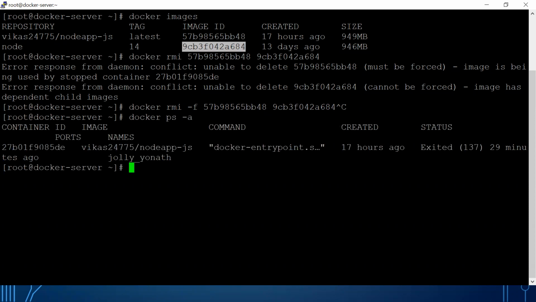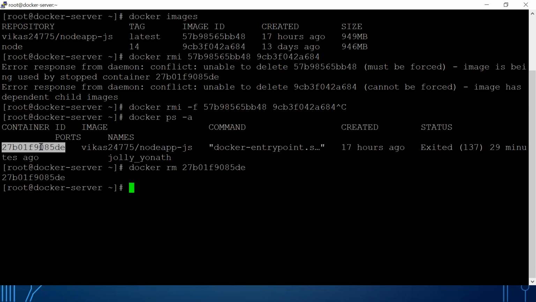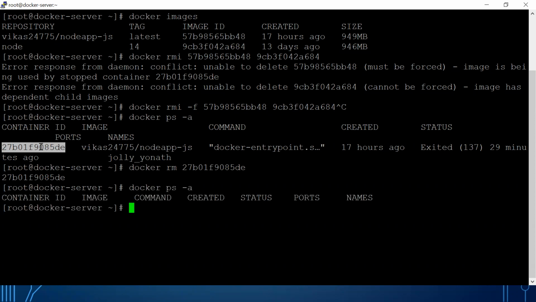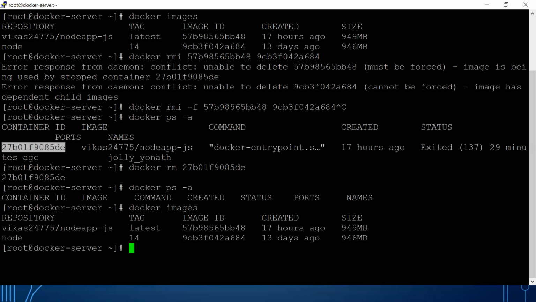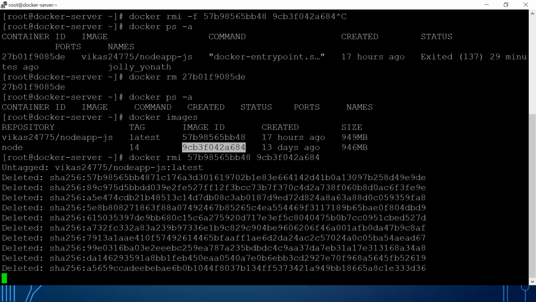So first let me delete this one. Docker RM for the container. Deleted. Now if you come here and say docker PS minus A, nothing is there. Docker images, you can see two images are there. Go ahead and remove them. Docker RMI means remove the image. This is the first ID and this is the second ID. See here, both are deleted.